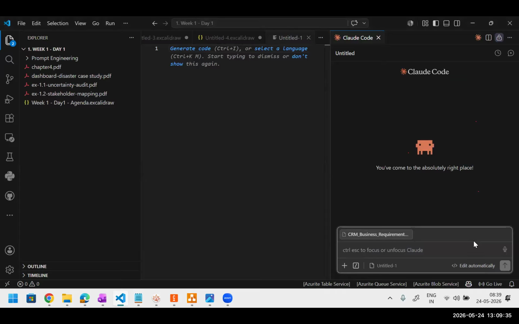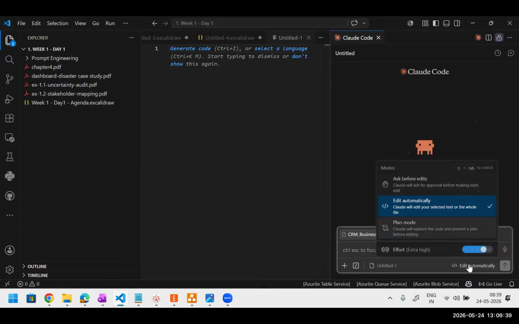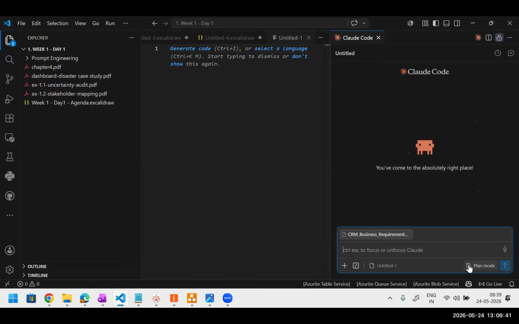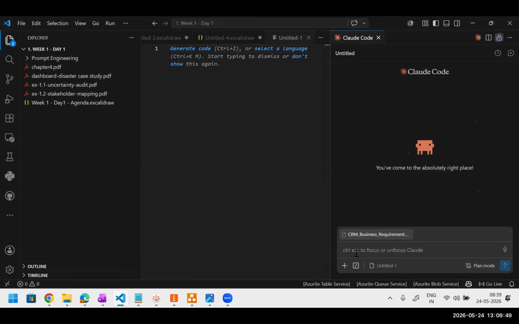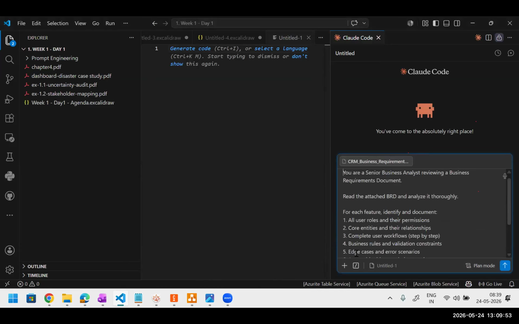This is the file, and I can change to plan mode. Here it is. You don't see this plan mode in the web interfaces. We can see it in the extensions of Visual Studio Code. I've uploaded it and I'll paste this. Now this is another prompt for another scenario, where you already have an existing BRD.